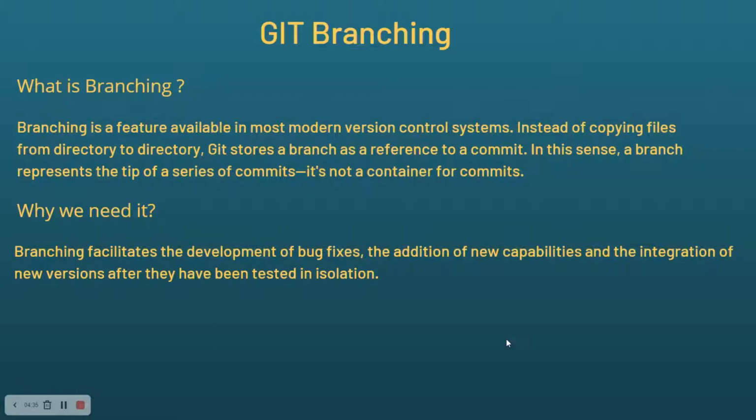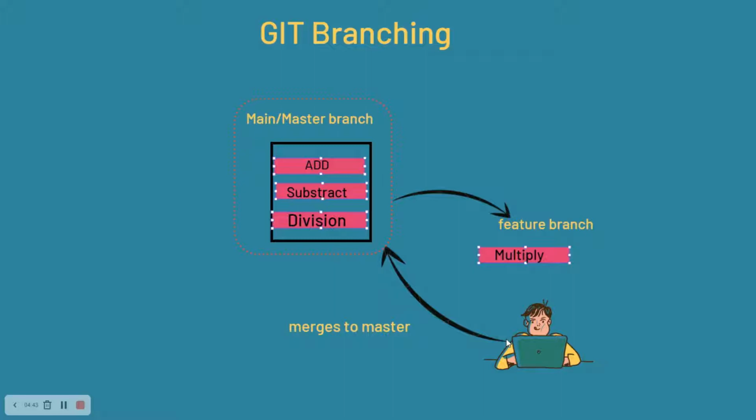Now, let's get a visual understanding of what we are talking about. Here is a simple example. Suppose you have an app which does add, subtract, and division, and the code for that add, subtract, division is now in the master branch. Now your project manager comes and says, hey, users want something called a multiply feature in our app, so let's try to develop that.